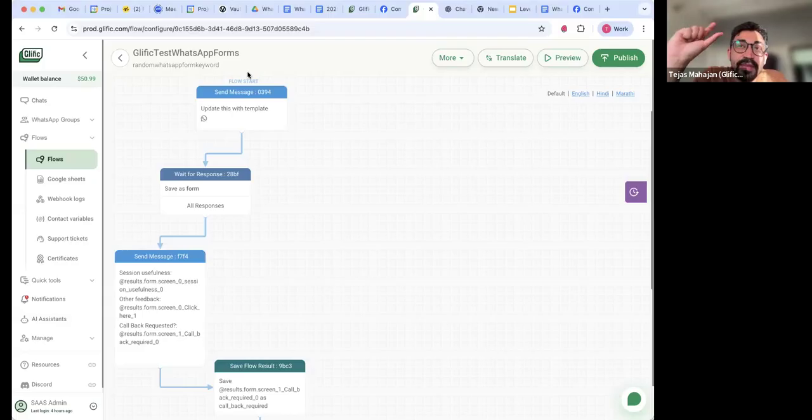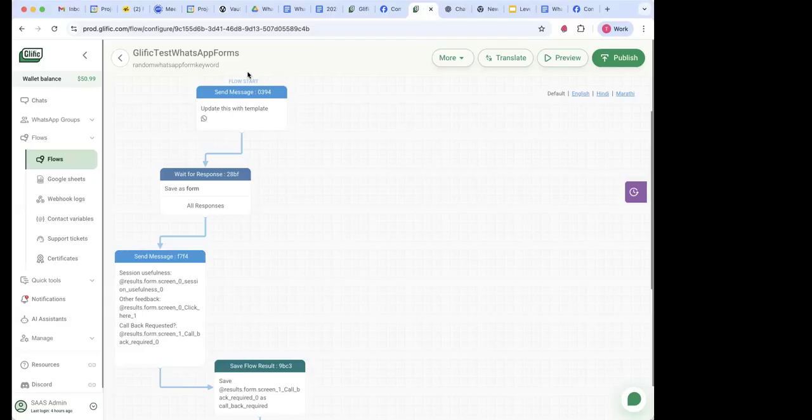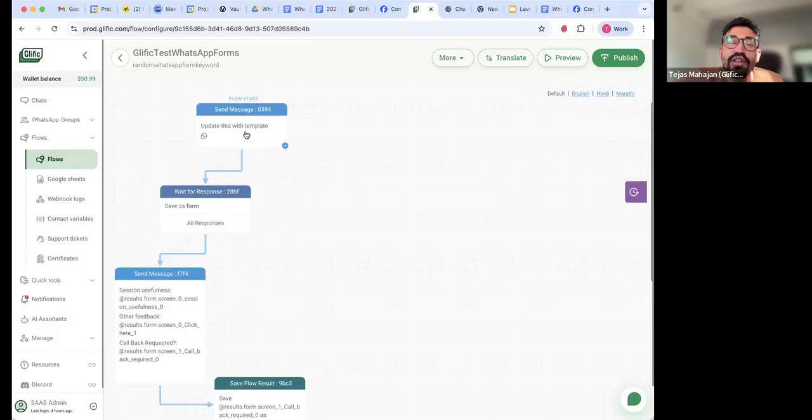You get charged for the HSM template only for initiating, like for broadcasting the messages. Understood. So this doesn't affect the pricing because of the HSM templates.